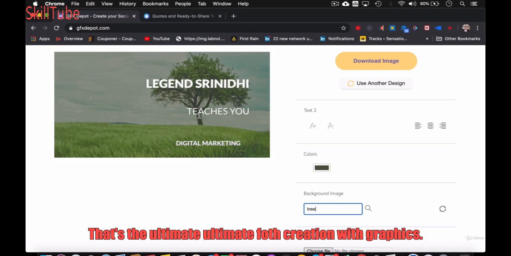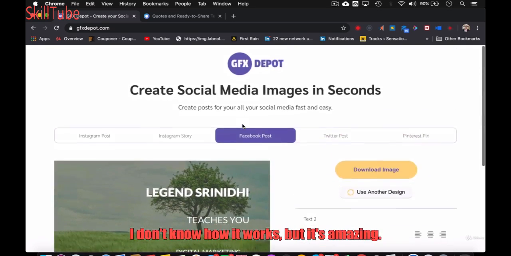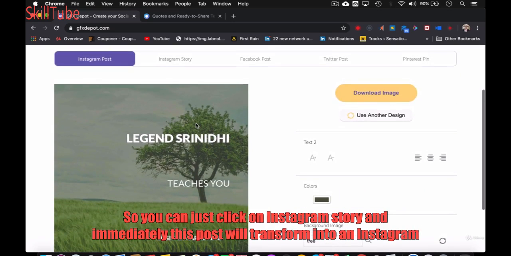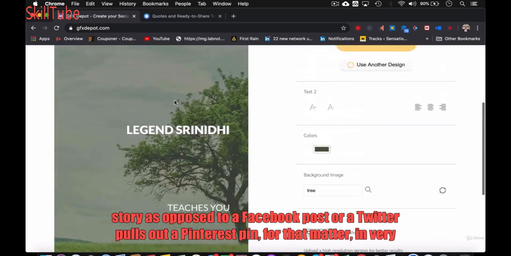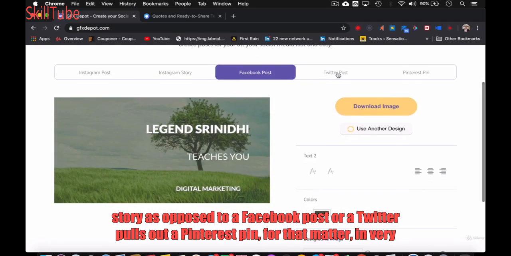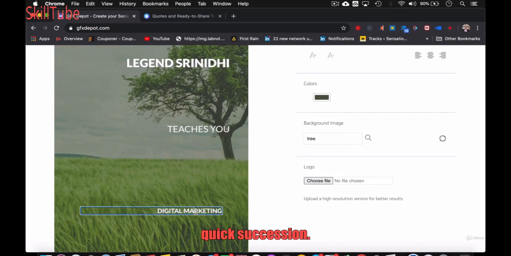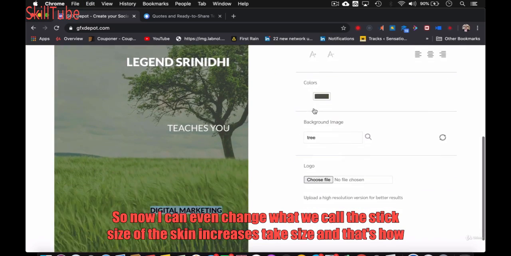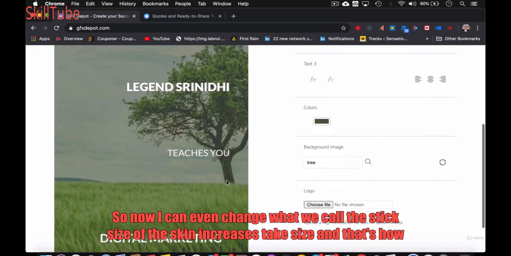That's the ultimate fast creation for graphics. Maybe they use neural networks, I don't know how it works, but it's amazing. So you can just click on Instagram story, and immediately this post will transform into an Instagram story, or a post, or a Facebook post, or a Twitter post, or a Pinterest pin for that matter, in very quick succession. So now I can even change the text size of this. I can increase this text size, and that's how it works.